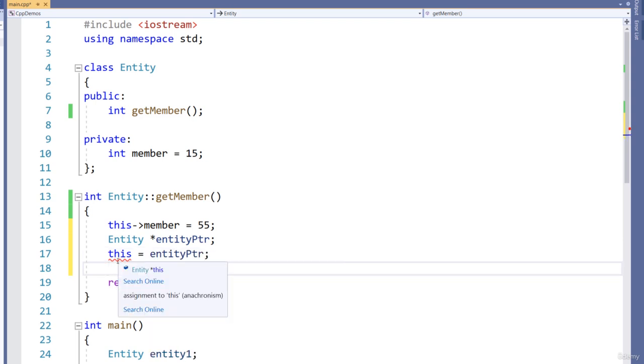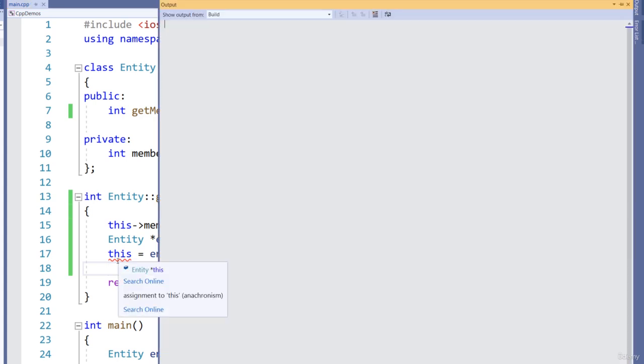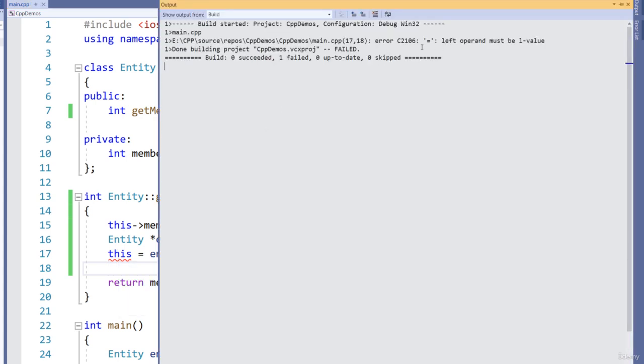I'll just try and do this as an example. An assignment to this is not allowed. And if you build and run, you'll get: left operand of assignment operator must be an L value.